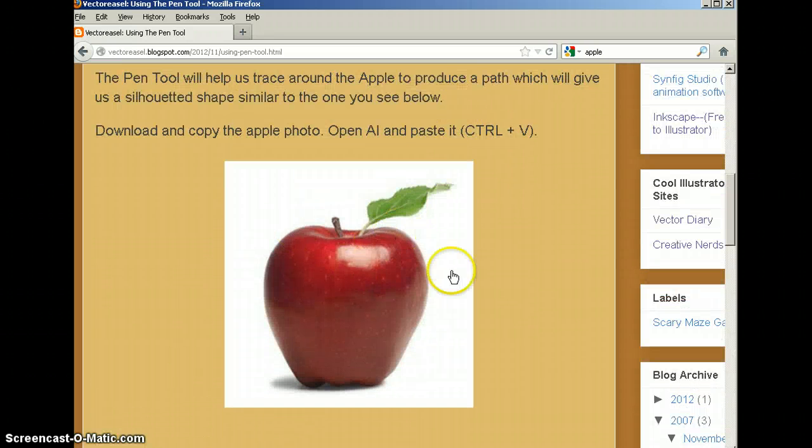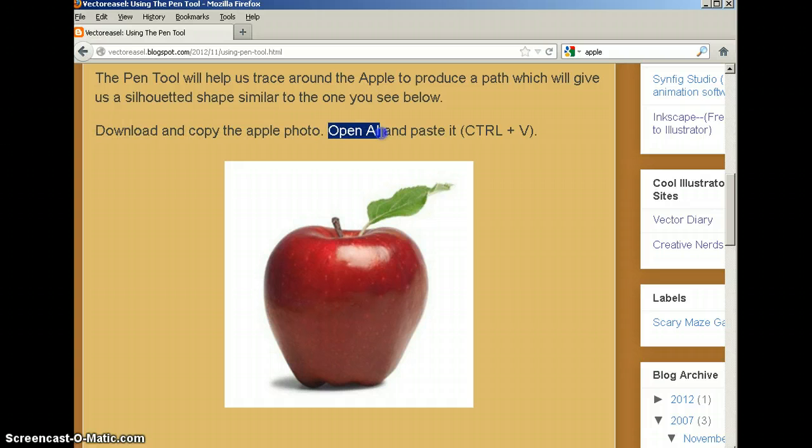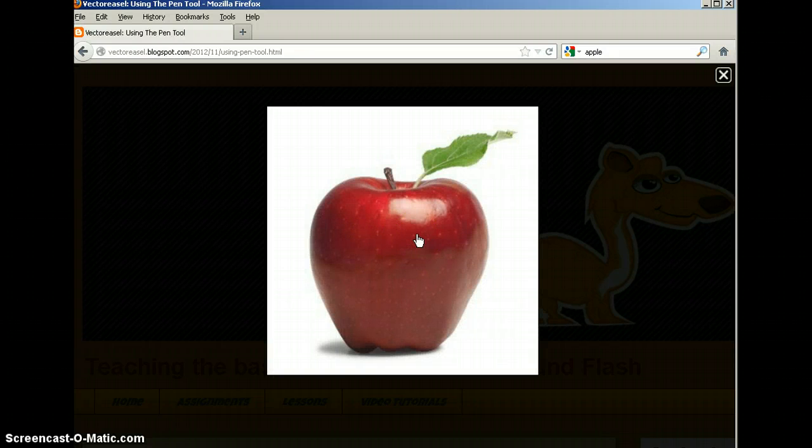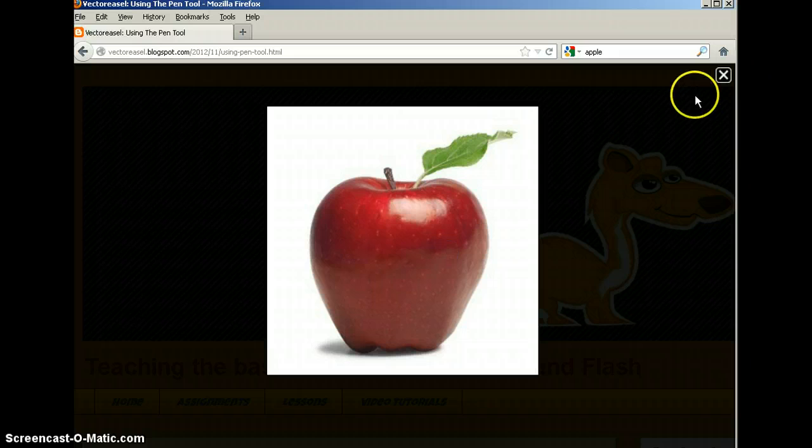Well, you don't see the shape below this photo, not yet, but you will after I create it in this video. So what does it say now? Download, copy the apple photo, open in AI. AI is Adobe Illustrator, and Control V, just like in Photoshop. Click to download. Right click, copy image.